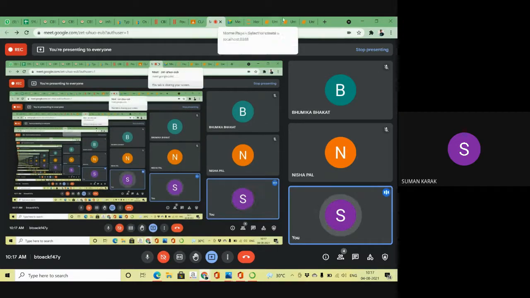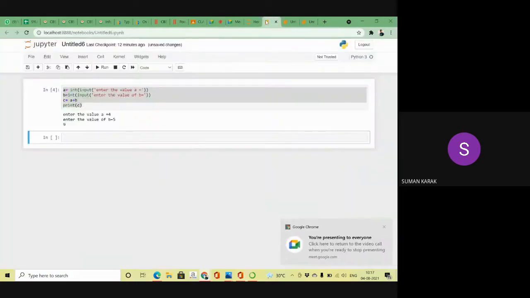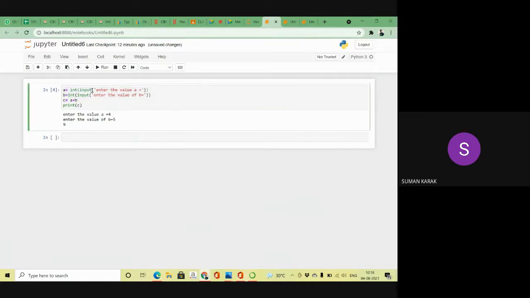Suppose you want to take a float value from the user. At that time, you mention which type of data you want to take from the user, so you mention float, the type of data you want to take.